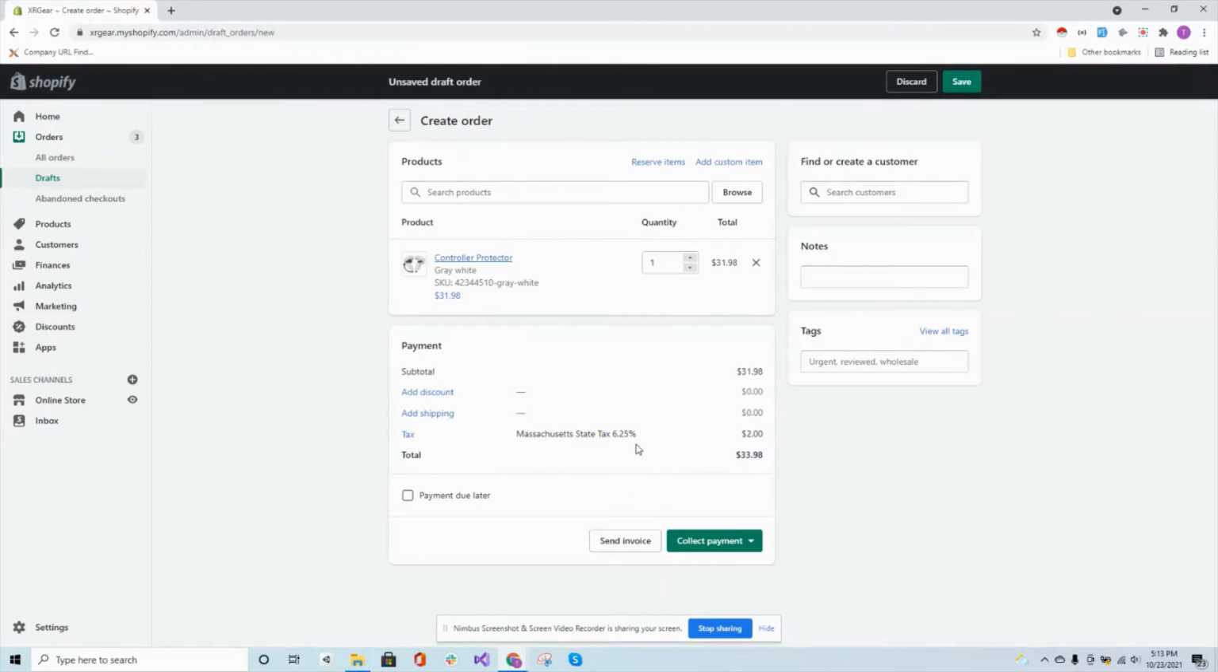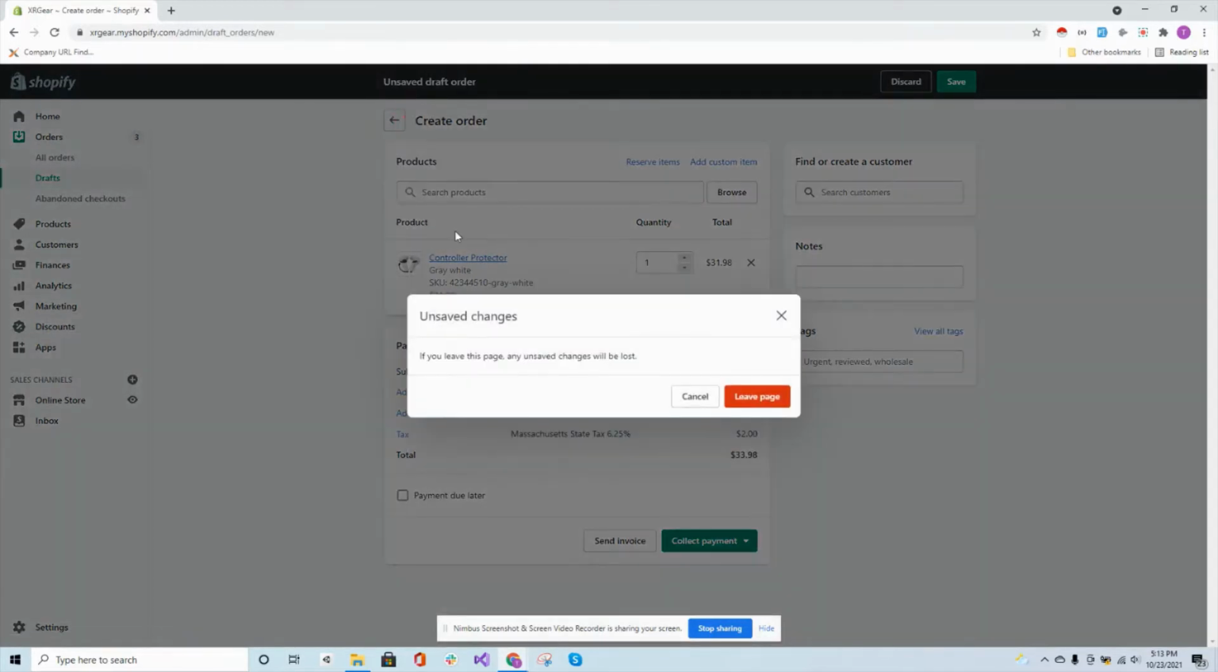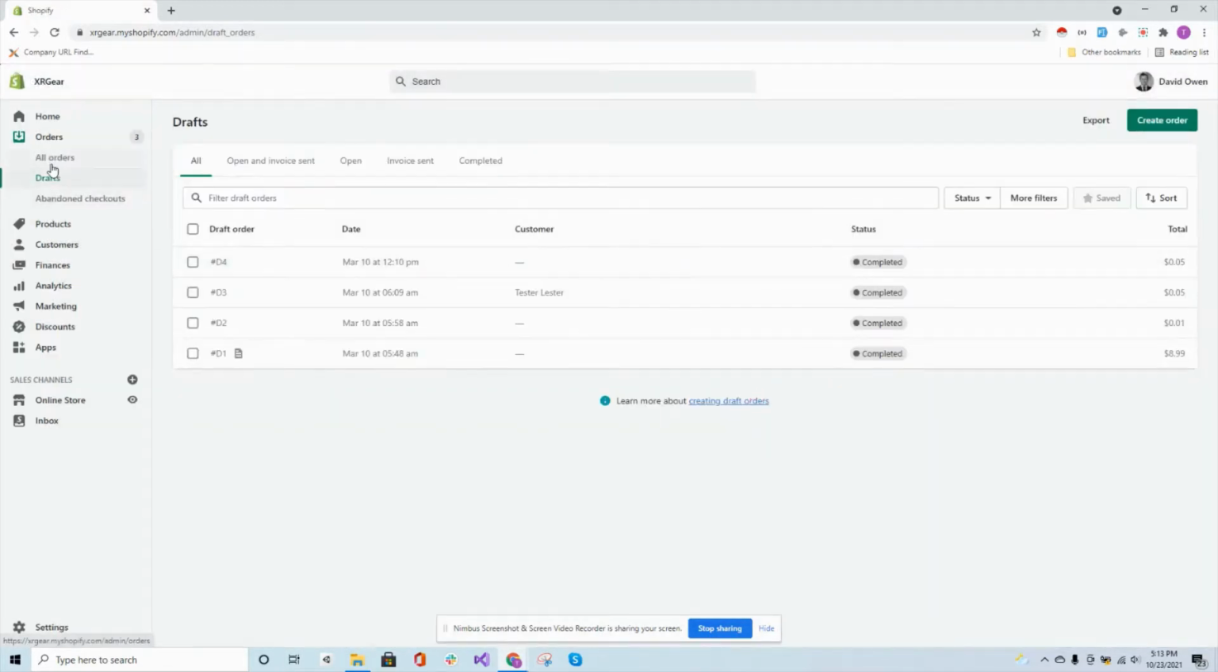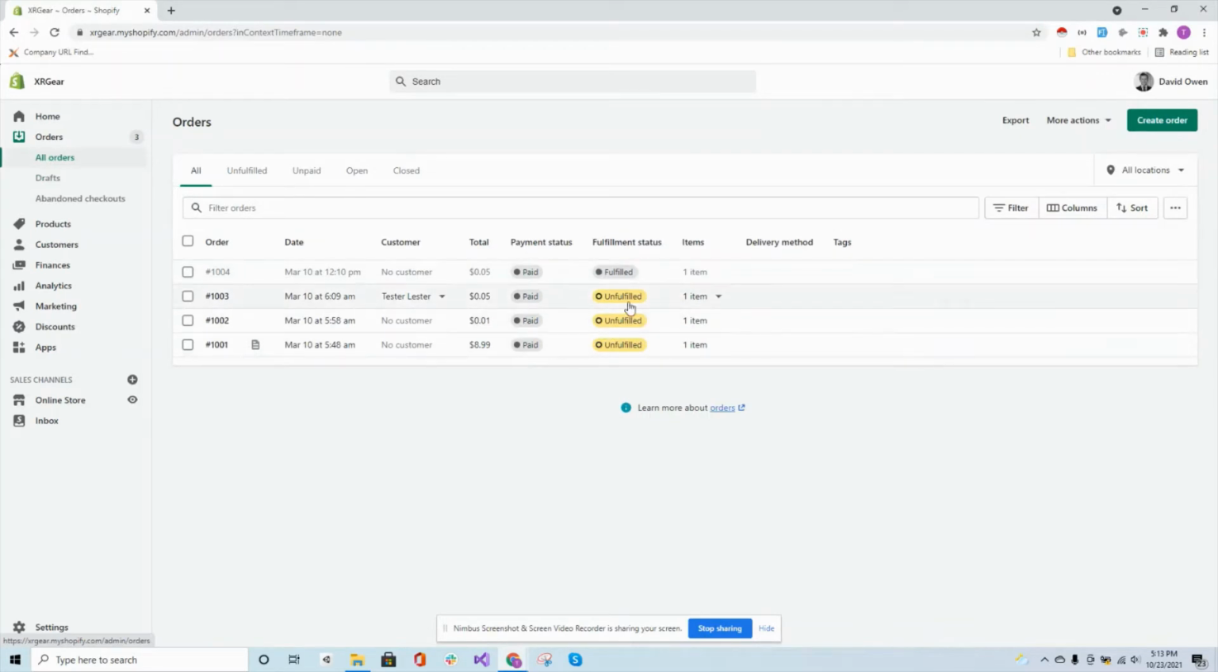But until it's paid for, so perhaps we send them the invoice and maybe we wait a few days until it's actually paid, during that time, it's a draft order. And once it's paid, it'll go ahead and make its way over to the all orders section and it'll be listed as unfulfilled until we actually fulfill it.